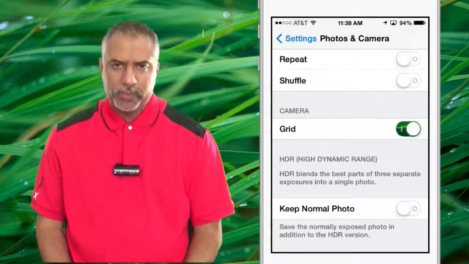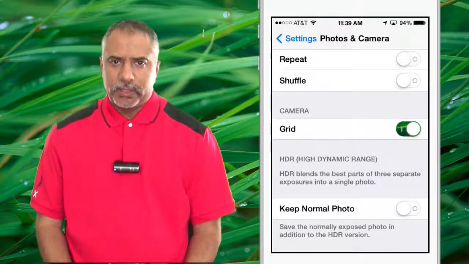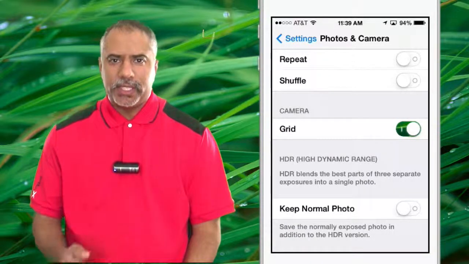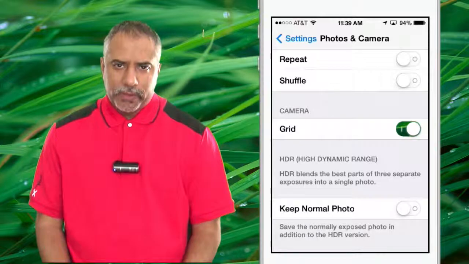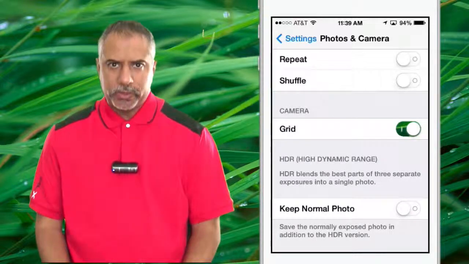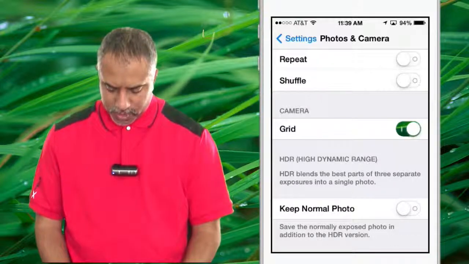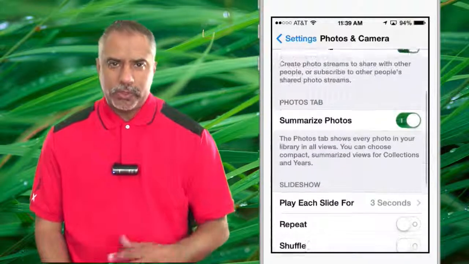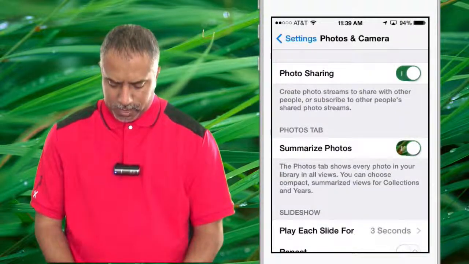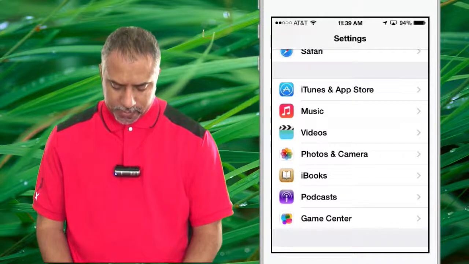And then there's Keep Normal Photo. When you select that, when you're using the HDR function, it will save the original as well as the HDR photo. I tend to keep the space down on my photos, which is why I have Photo Stream and Keep Normal Photo turned off. I don't want to accumulate too many photos. So it's good to go into settings first before you start planning how you're going to use your Photos app. So now let's go to the Photos app itself.